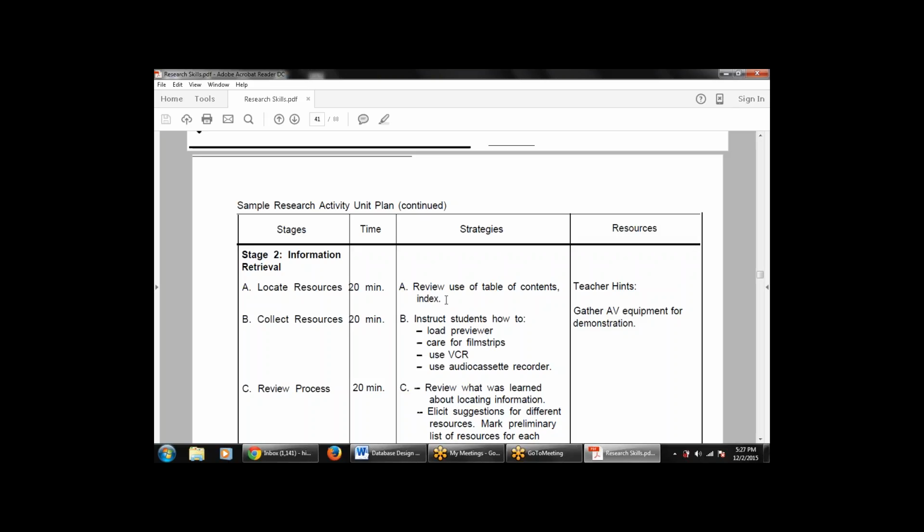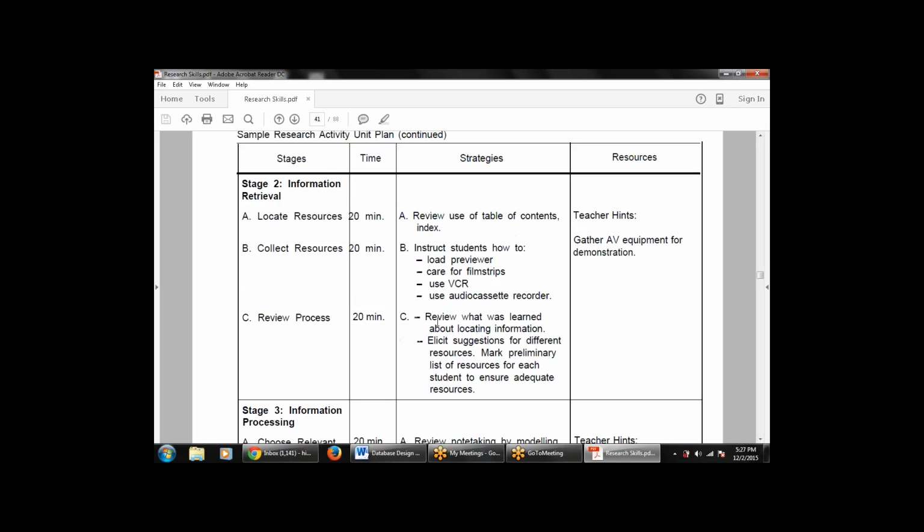So that is information retrieval, how to use them, what the various contents are, how to locate the resources, and how to collect the resources: load the previewer, care for the film strips, use the VCR, use the audio cassette recorder. The next is the review process. Review what you have learned about locating the information. Then elicit suggestions for different resources. Mark the preliminary list of sources for each student to ensure adequate resources are available.